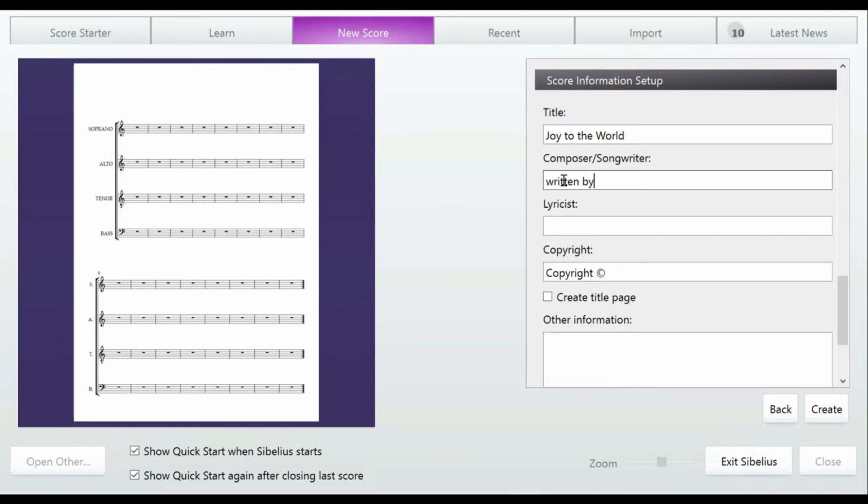So, composer-songwriter, written by I. Watts, melody Antioch by G.F. Handel, and under lyricist, arranged by L. Mason.